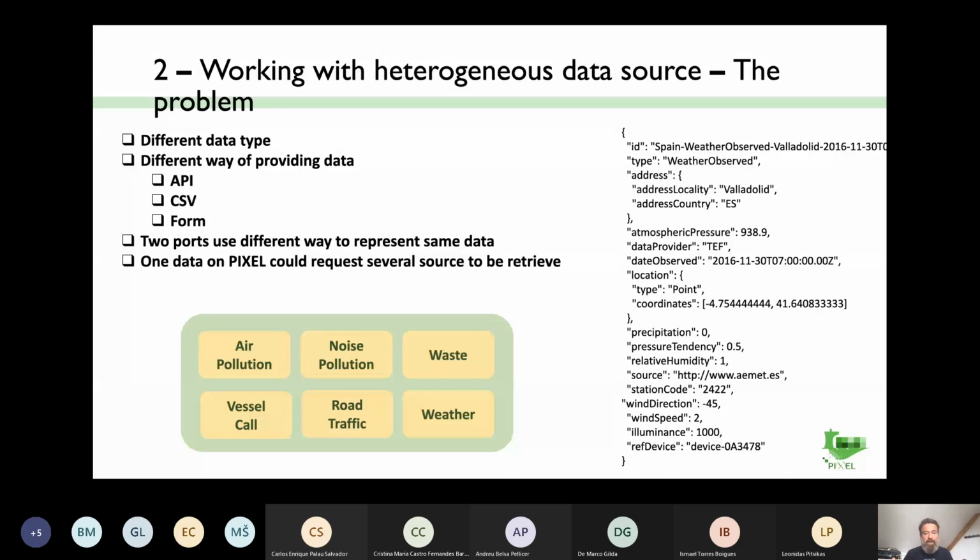So we have a really huge amount of data with a lot of different data types. And another problem is that all the ports can provide all those data, but they have their own way of providing this kind of data. And we have a lot of different systems we have to interact with to collect the data.